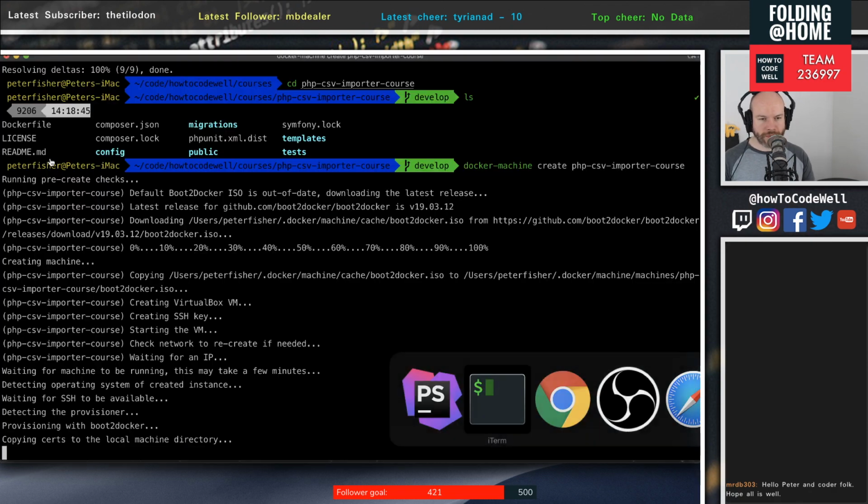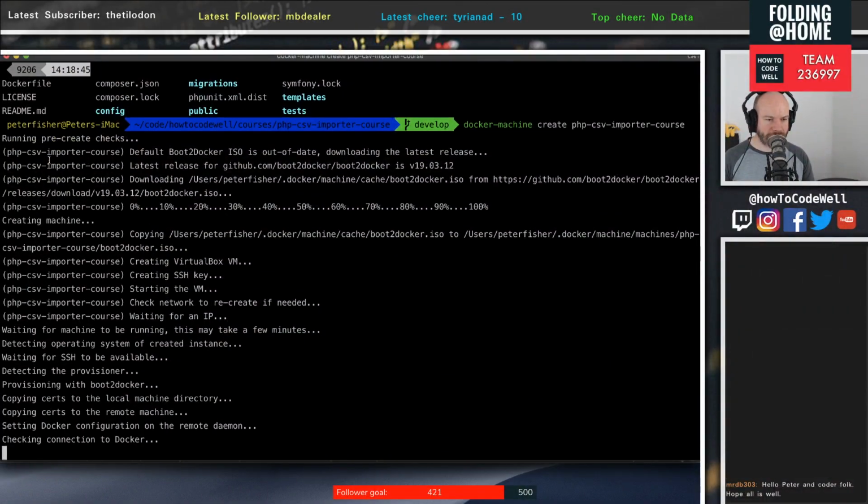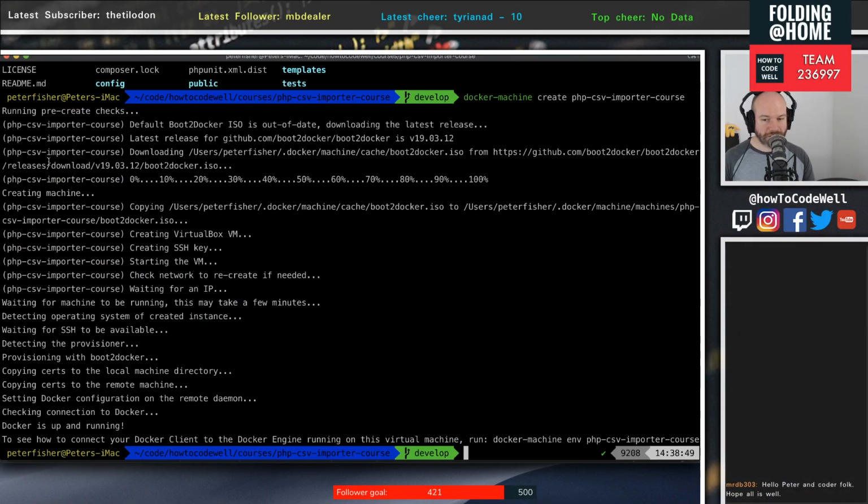What I'm doing at the moment is I'm just downloading or creating a Docker machine for this to run in, because obviously I've got many projects to play with.